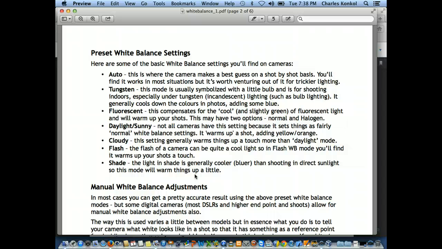Cloudy, this setting generally warms things up a touch more than the daylight mode. Flash, the flash of your camera can be quite cool. And the flash WB mode, which is a flash white balance mode, warms up the shots just a little bit. And then finally, shade. This is the white balance that is generally cooler or bluer. And when you're shooting in direct sunlight, this mode will warm things up just a little bit.